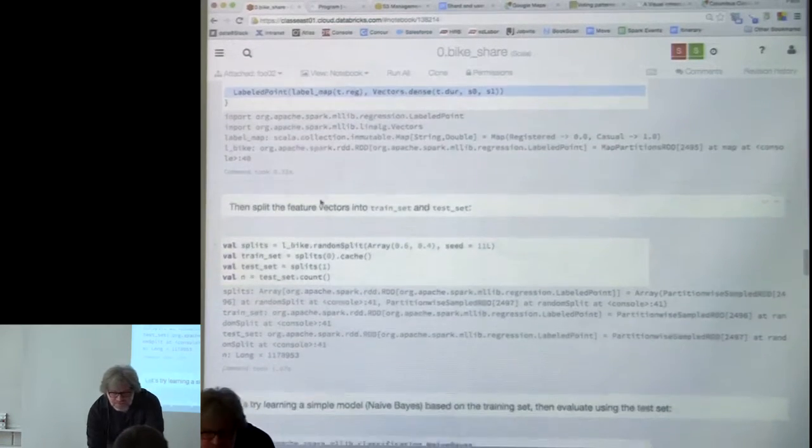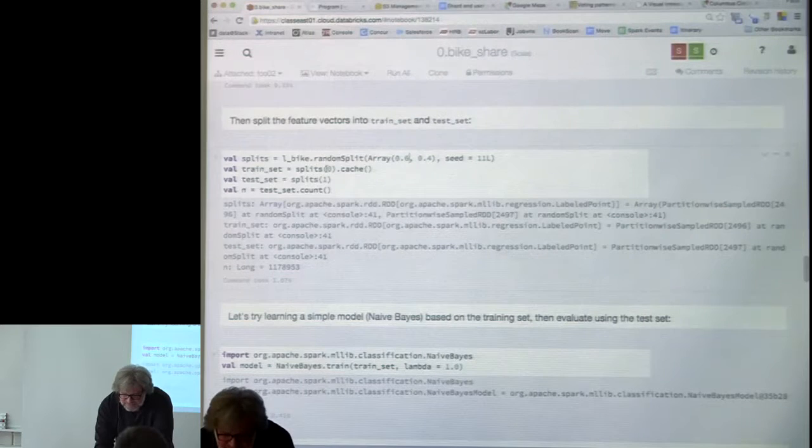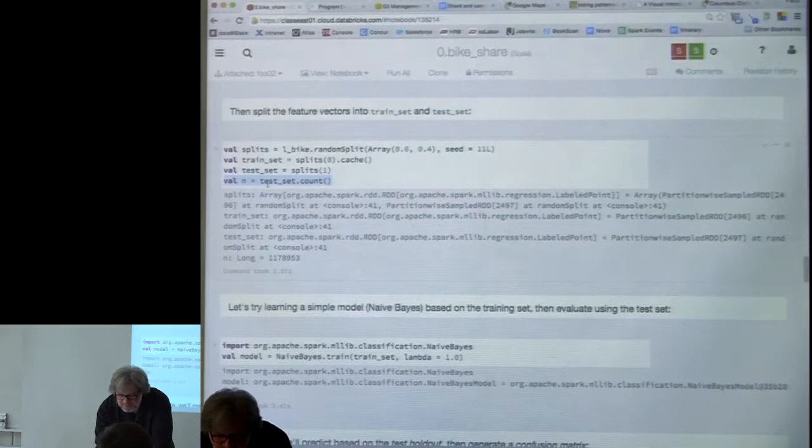So now that I've got those, I'll split this into a test set and a train set. I'm going to save 60% for my training set and 40% for my test set. So I'll do a 40% holdout. That's kind of big, but it's fine for this. And so now I've got two data sets there, test and train. And I'm also going to keep track of how large the test set is.